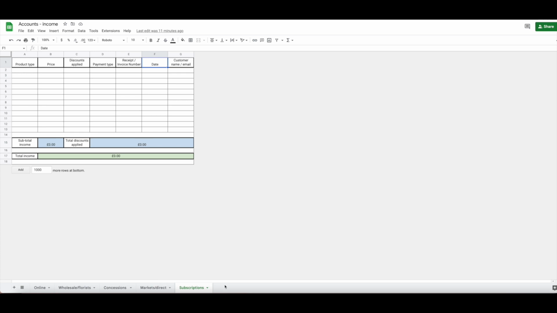So down the bottom, I've got tabs. Rather than just having a generic one for everything, I've split everything out into the categories that I think I'm most likely to sell in. So to start with, online. I've got some data in here. You obviously can't share any sort of personal data because that will be a breach of data, so I'd never do that in a video. So I've just got a generic name 1 and name 2. Wholesale and florists, concession, markets or direct, and subscriptions. Yeah, and that's basically that.